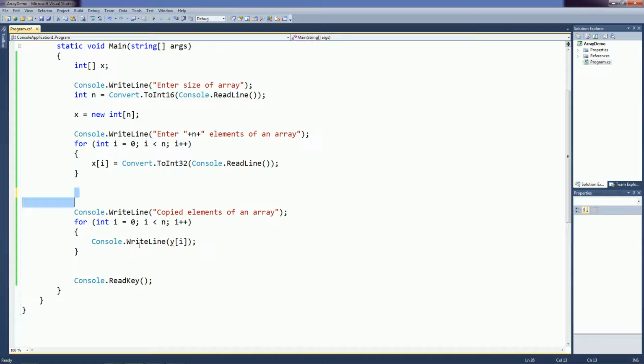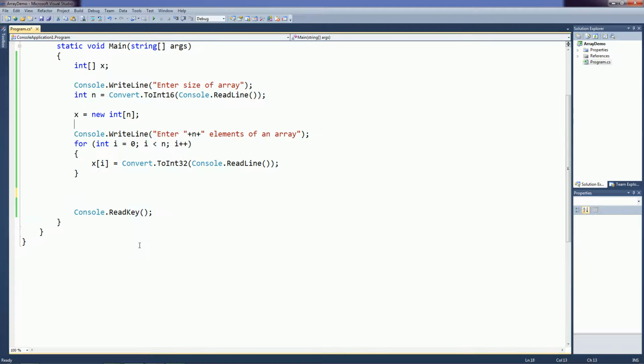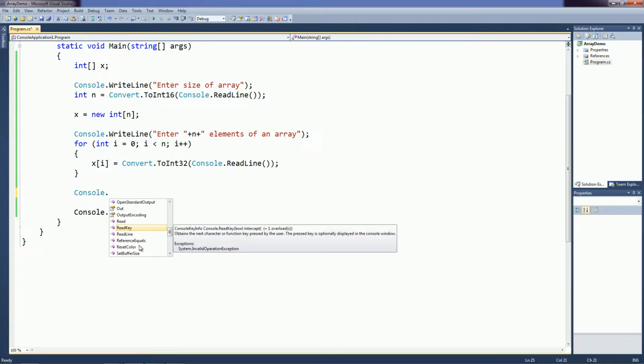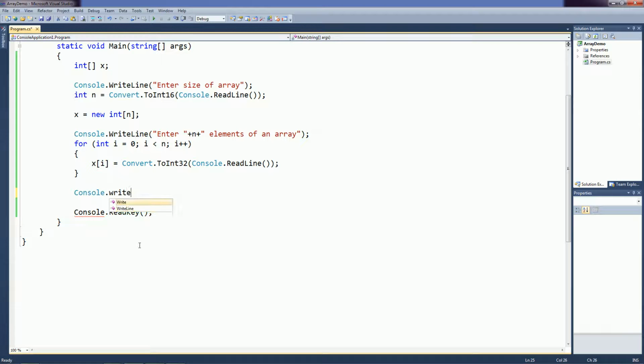Okay, we don't need to print this. After entering element of array, now again give the message: enter value to be searched in an array or from an array.